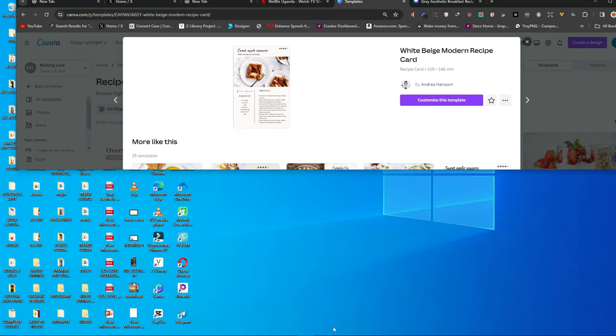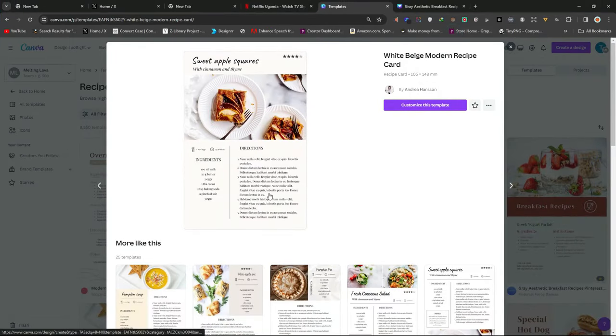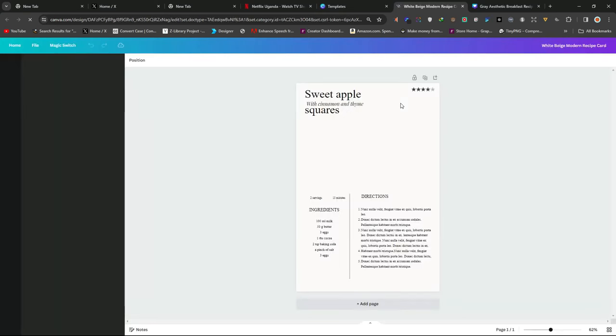Yes, let me see if mine is working. Let me make it work. Anyway, let me just download it straight. So I'll just click on customize. It will customize, then I can download it. Yes, so let it open and then I can download it.